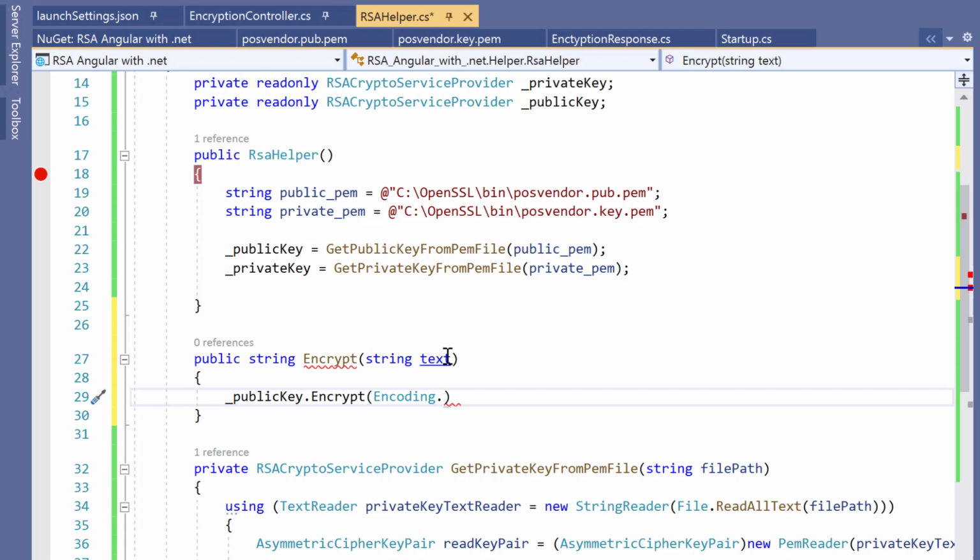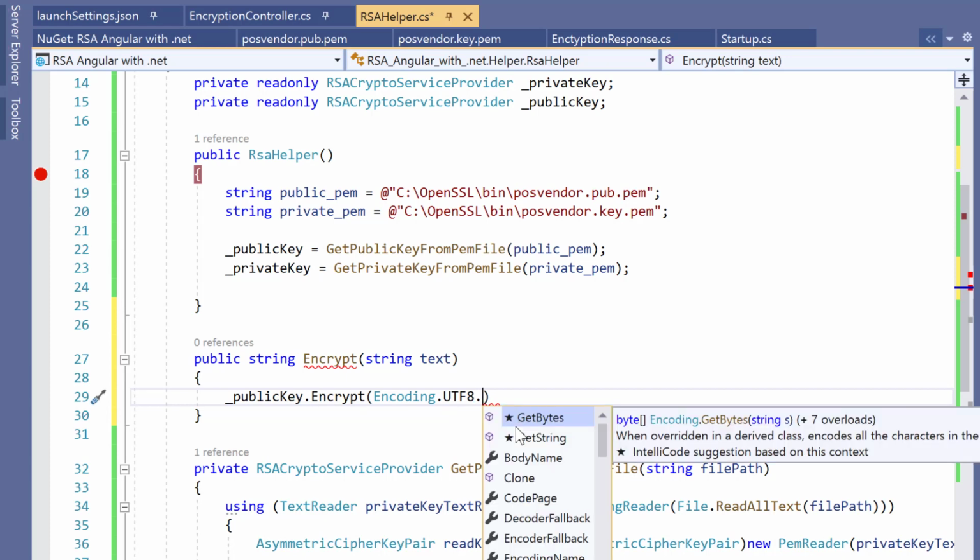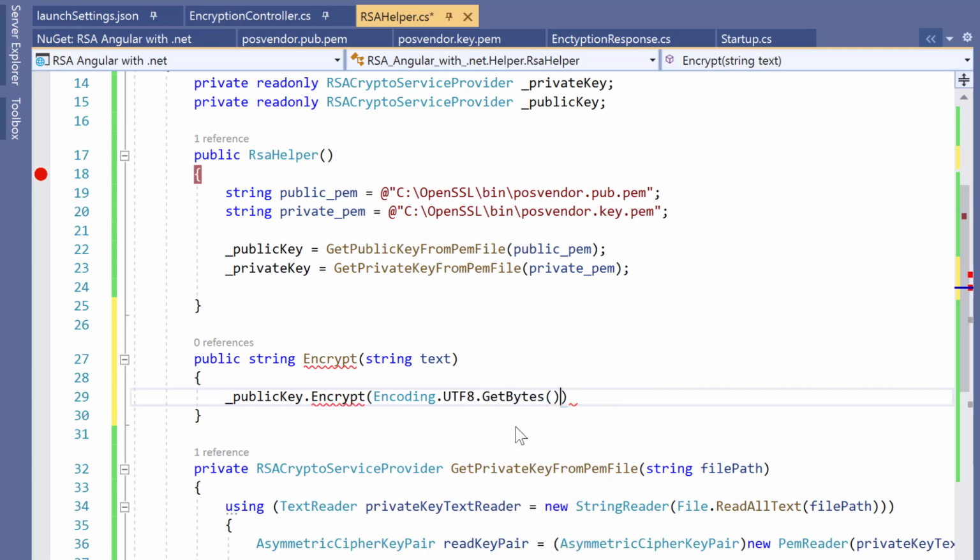There are multiple formats for encoding. There is ASCII, there is UTF-8. So I'll be using UTF-8 dot GetBytes, and I'll be sending the text to it. So now this one will convert the text to bytes, and since we want to make it platform independent, I will make it false.